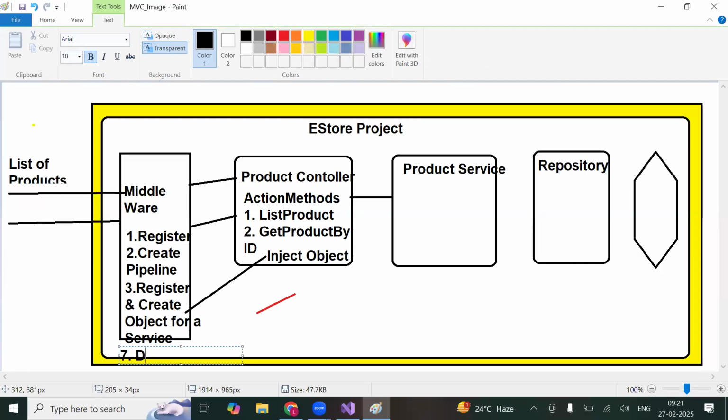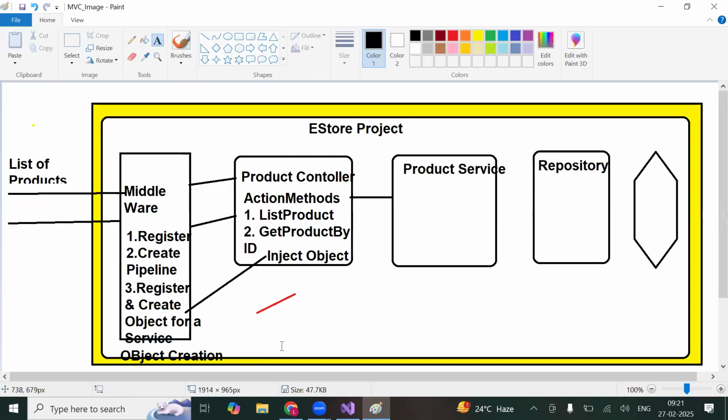DB context object will be created. DB context object creation. Right? DB context object will be created here or not? Say yes or no? Yes, sir.